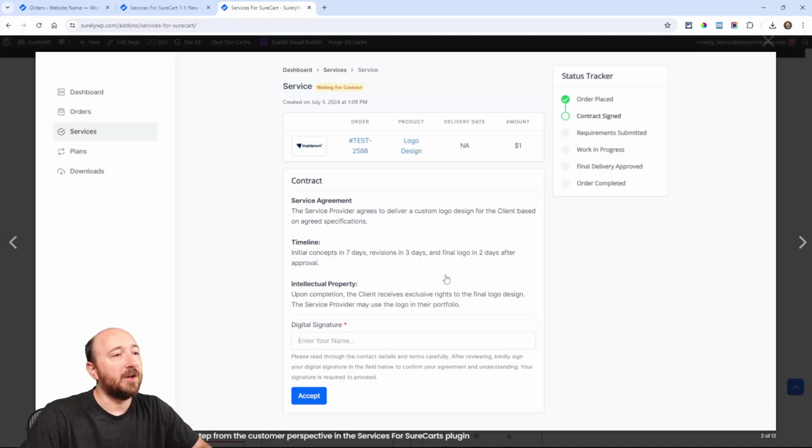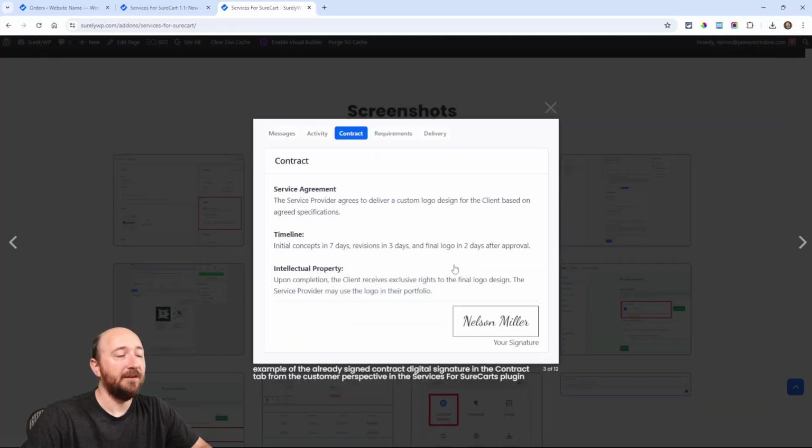So here you go. Here's the contract. I have a pretty short one. I was just trying to show it quickly. If you have like a long thing here, it'll just scroll. It'll add a scroll bar. So right here, you enter your name, the customer, and click accept. And as soon as you do that, it will show like this.